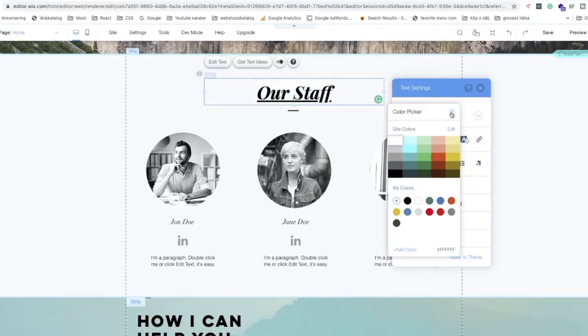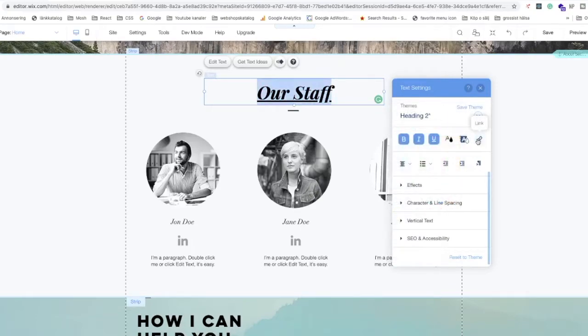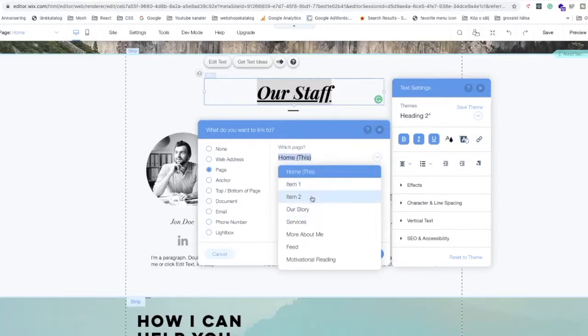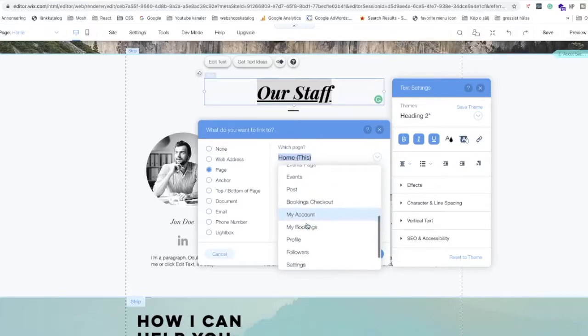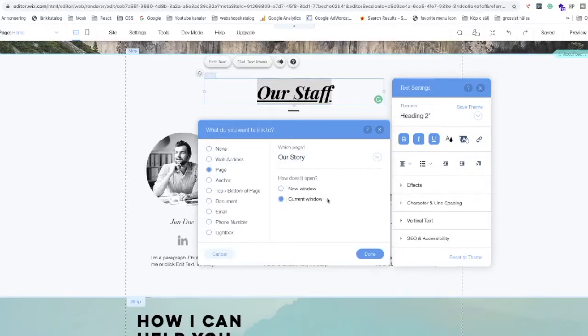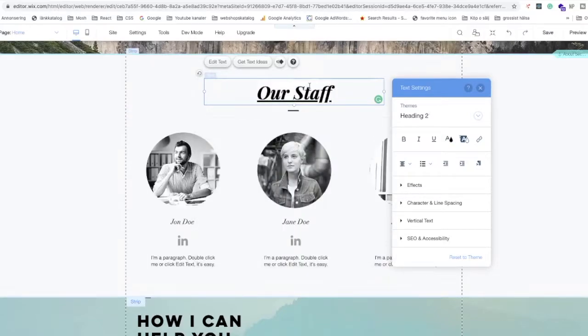white. And if you like, you can always link this text. Just add a link. So let's say I want to link this to a page where we can read more about our staff. Just choose the page. So just choose your staff page. Right now we don't have it, but let's say we have it and this is our staff page. Choose it. Click on current window and click on done. So now we have a link on this text. So there are a lot of settings you can do here. So you can just play around.